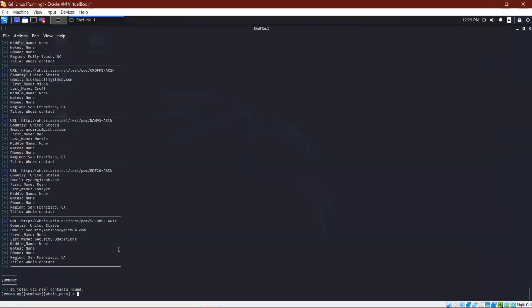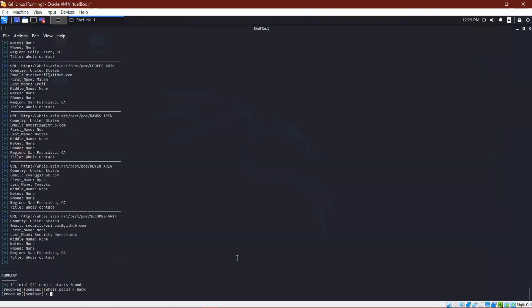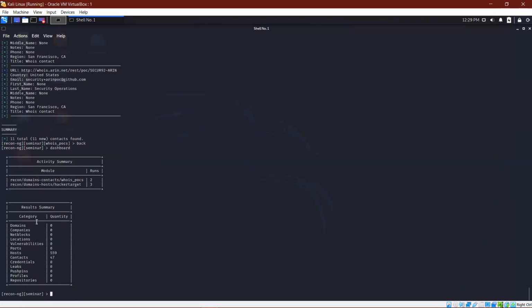Okay, so let's go back to the marketplace again. We're still in the workspace. Oh, there is another command you can do for this. It's going to give us everything we did in this workspace. So you just type in dashboard and it gives you everything. Okay, I ran 2 modules and I ran this twice, this 3 times, and the numbers of hosts, the numbers of contacts, as in the people.